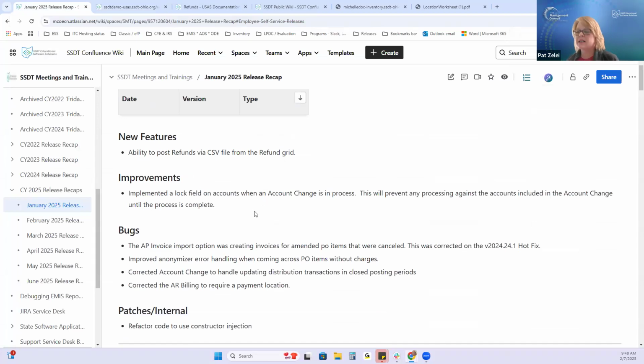Another improvement was there's a lockdown on the account change process. So during the account change process, it will not let the user process any transactions against the accounts involved in the account change process. So the to account or the from account, it won't even become available in the drop down account selection on any transaction until that account change is complete.